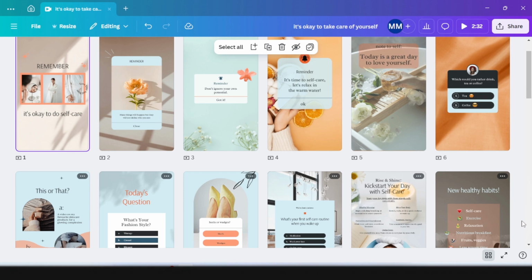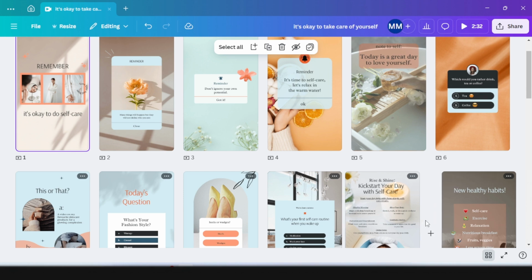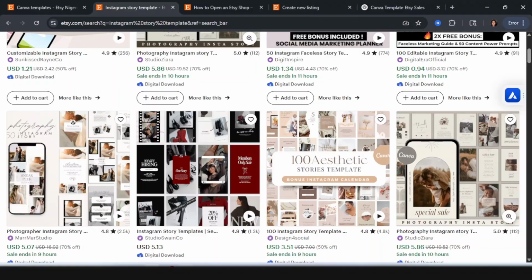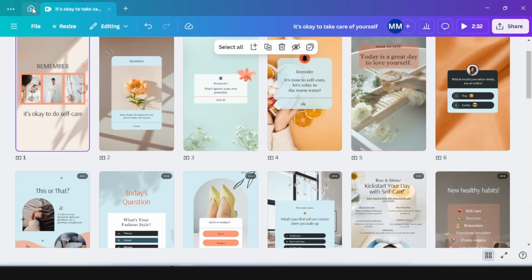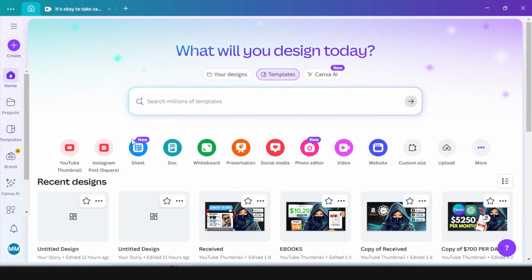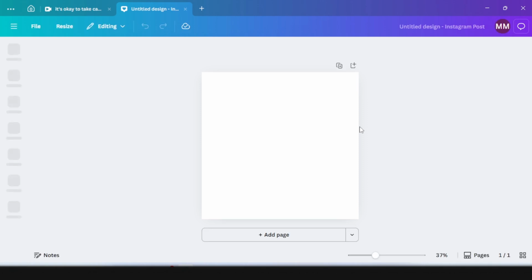So the first thing you want to do is actually create a cover page. So what I'm going to do is click on the home button on Canva, and I'm going to click on Instagram posts. I'm going to be using the square one instead of the rectangular one, which is for reels and stories. So in this particular new design, this is where I'm going to design the cover.